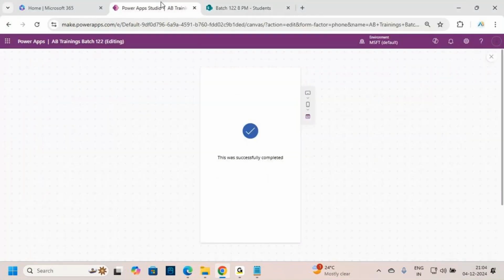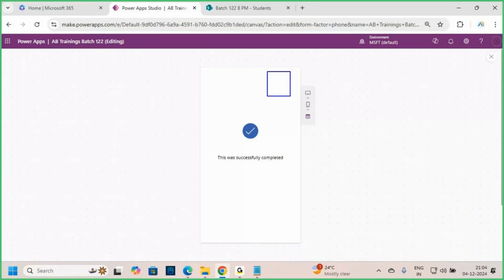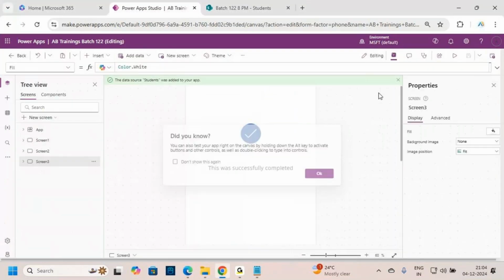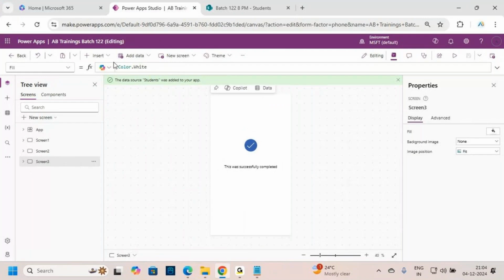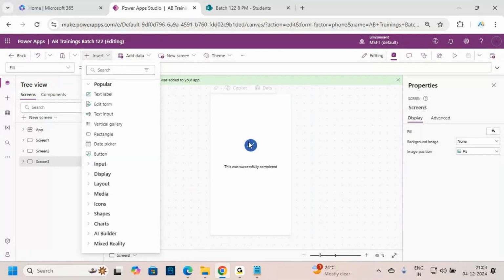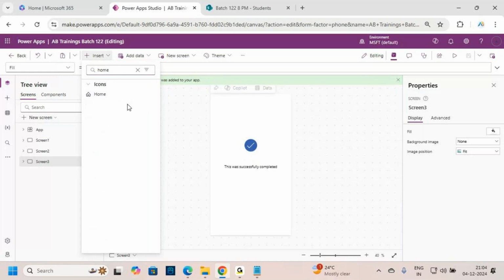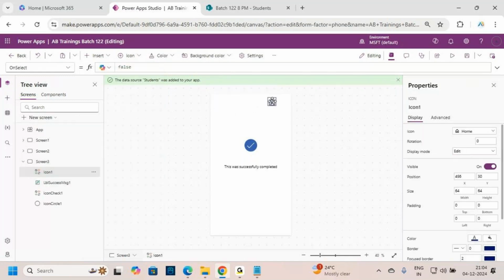From Power Apps. Let me add one button or icon which will go back to the home screen. From here I want to navigate the user to the home screen. So let me go to the insert tab, add one icon, the home icon. Let me keep the icon anywhere you want to keep.